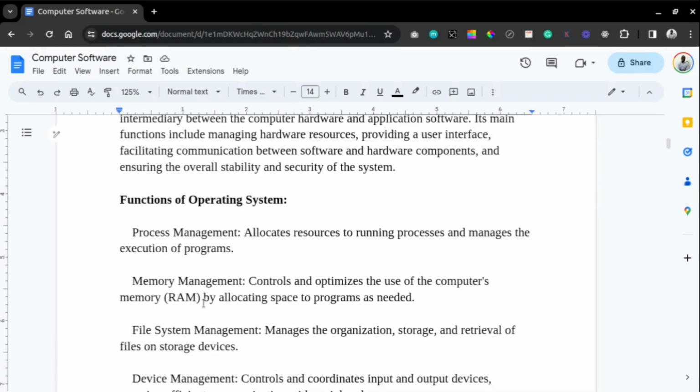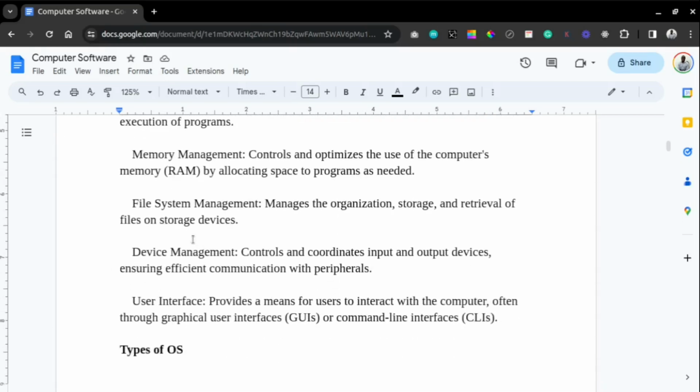So, some of the functions of the operating system, we have way more than this, but I just picked up a few of them. So, we have process management. The operating system allocates resources to running processes and manages the execution of the program. We have memory management. It controls and optimizes the use of the computer's random access memory by allocating space to programs as needed. We have the file system management, the device management, as also the user interface as well. So it provides a means for users to interact with the computer, often through the graphic user interface, like the Linux I'm on, like Windows. You also have command line interfaces, which we refer to as the CLIs.